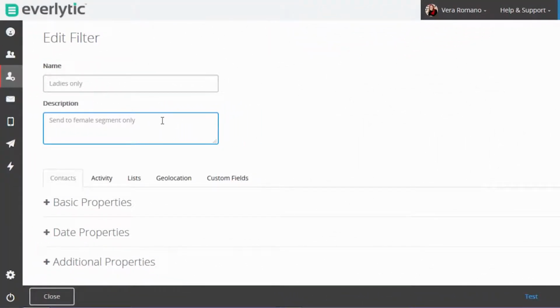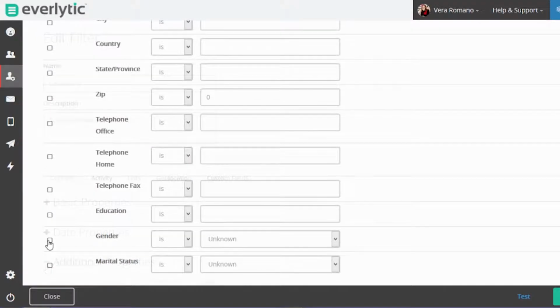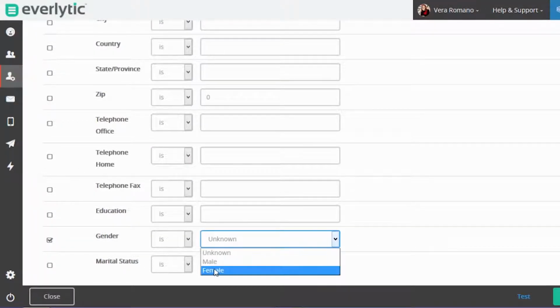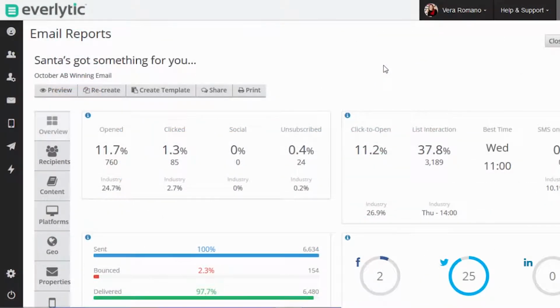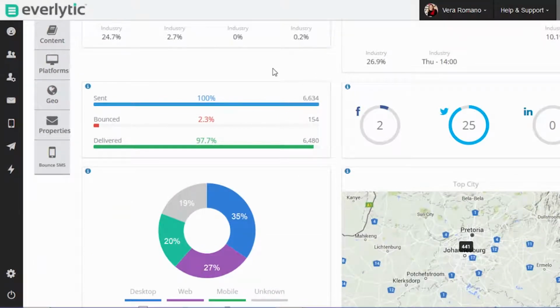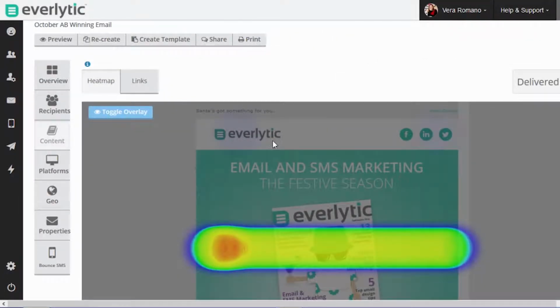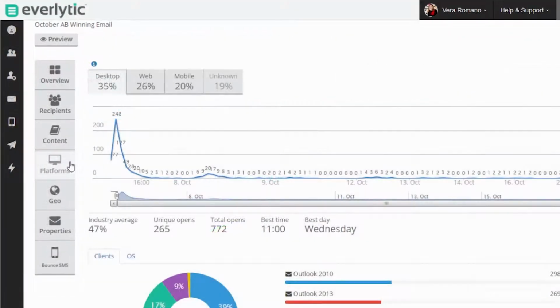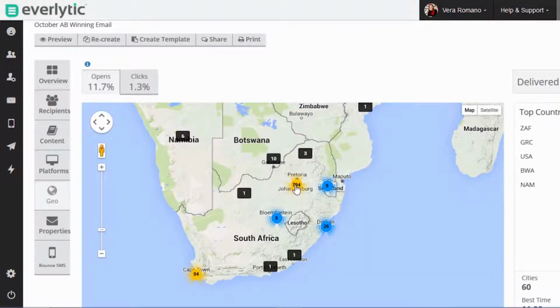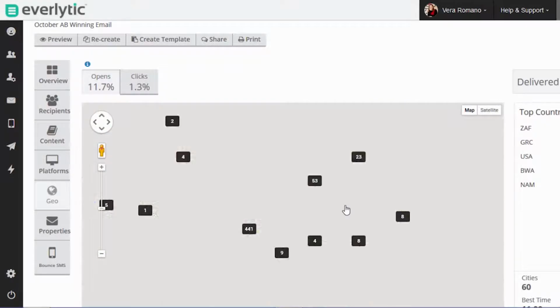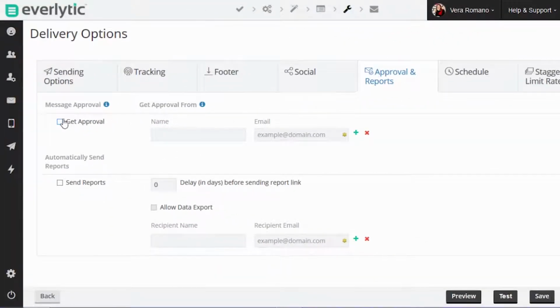Create more targeted campaigns by segmenting your database according to demographics or subscriber behavior. Compare and optimize the performance of your campaigns by using the powerful reporting tool. See how subscribers are interacting with your content, what devices they are using to read your emails, and where they are located geographically. Make reviewing before deployment simple with our workflow approval tool.